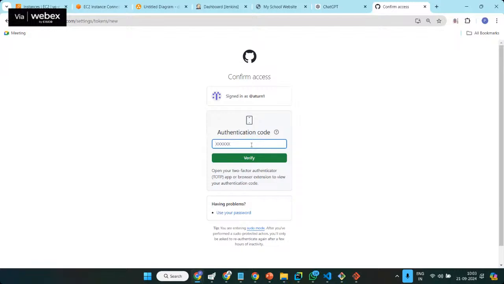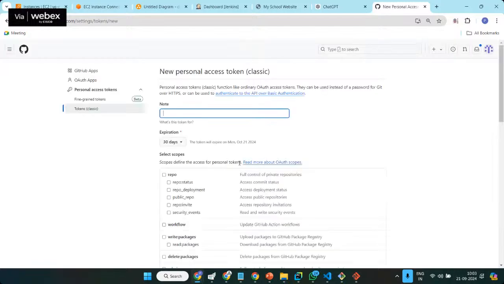A turn one. Yeah. So authentication code is 704981. Let's go verify it. Yeah, perfect. So new token. So I'm going to add some of these scopes here.